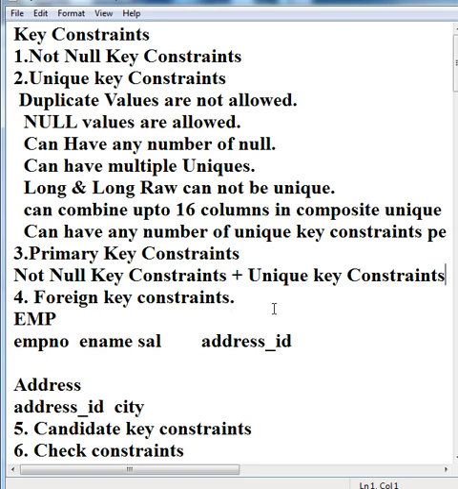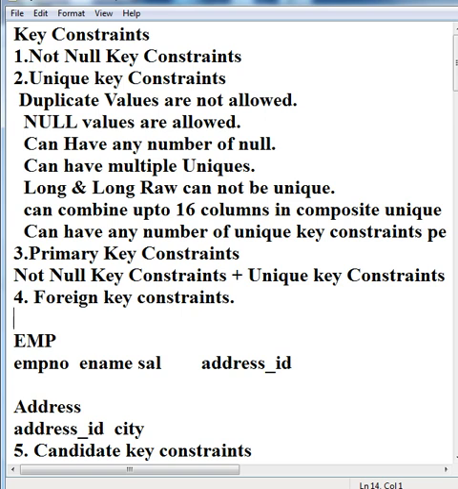Another is the foreign key constraint. Sometimes we need to extract data using two different tables. In that case we can use foreign key constraints. It means fetching data from two tables.